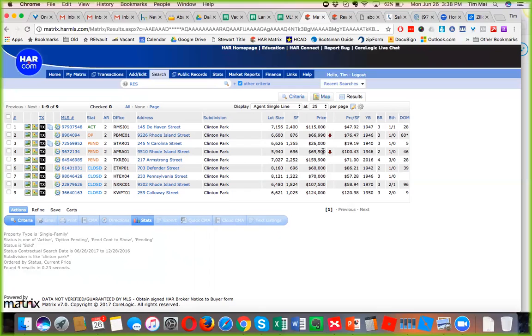We have another Rhode Island property right down the street that's pending for 69.9. Okay, that's good. This one's too big, so we're going to ignore that. This one is more comparable. This one, 1,200 square feet. It's still quite different from ours, but we can use that since we don't have a lot of comps.